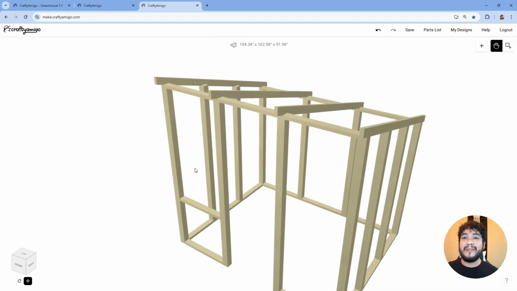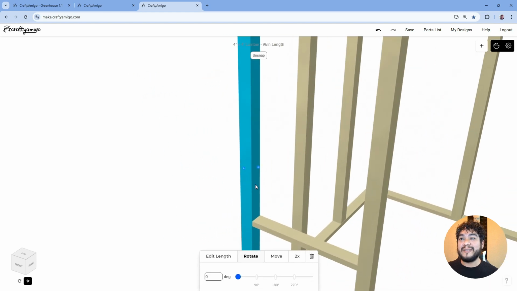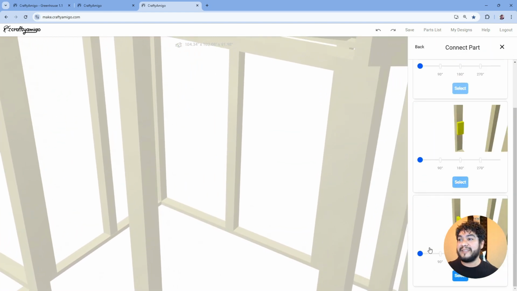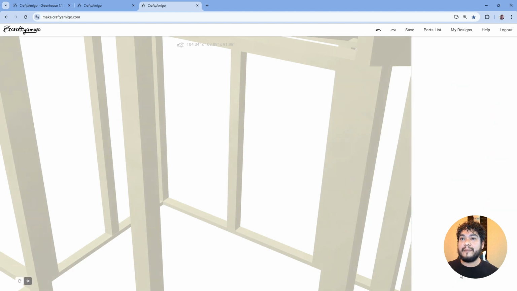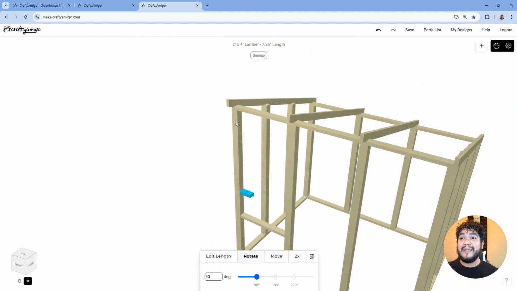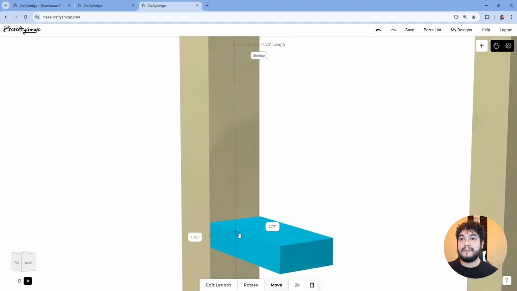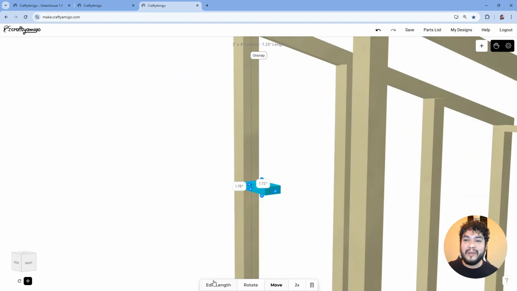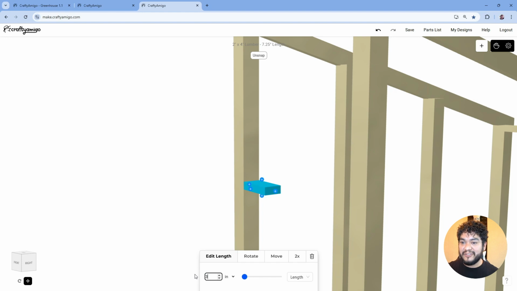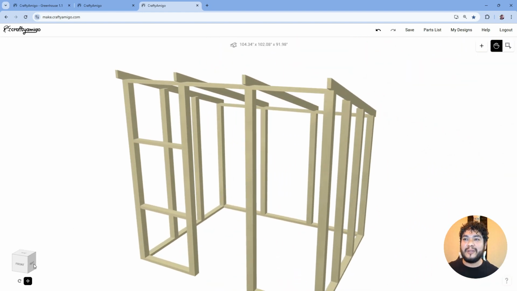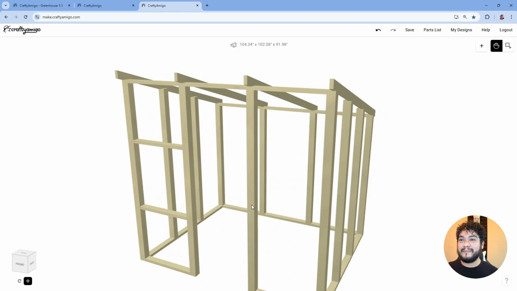Now we are going to place the second support. We will use the same profile. We select the third option and move it upwards a distance of 28.5 inches. Then we are going to edit its length to 30 inches. And we do the same on the other side.